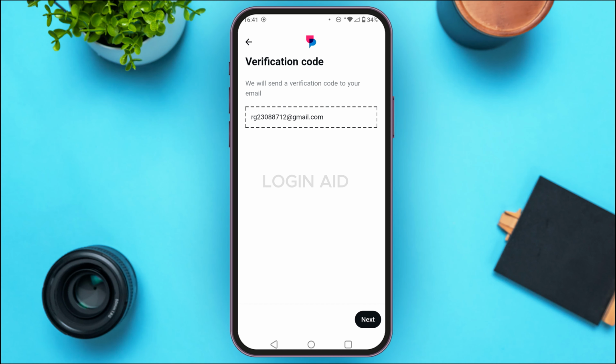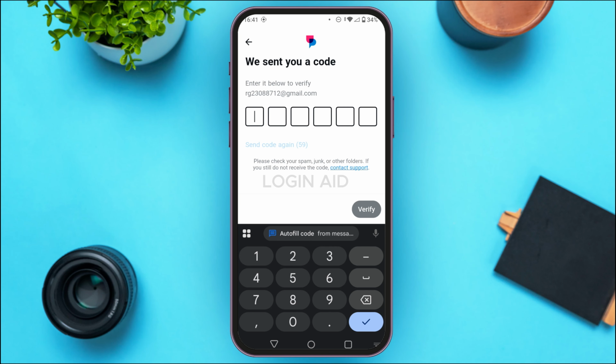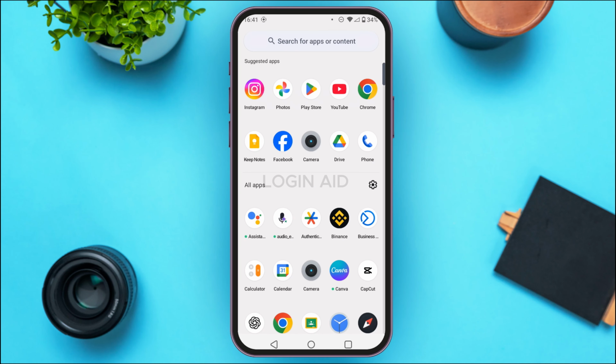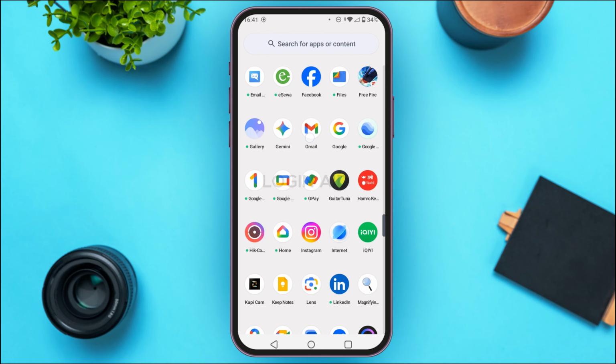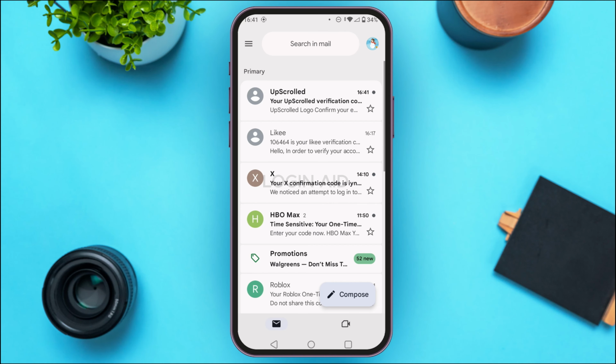Now you can see over here a verification code will be sent to your email. Simply tap on the next option that you can see at the bottom right corner of your screen. Now the verification code has been sent. What you have to do is simply open the Gmail on your device. Make sure you're logged into your account.